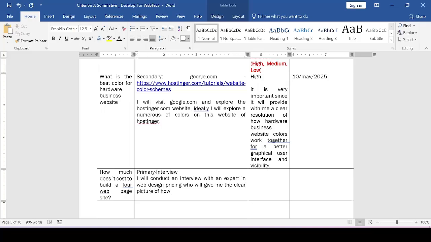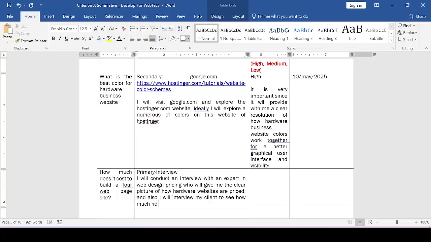of how websites are priced, and also I will interview my client to see how much he or she will afford. But for this case, if you use he and she, it means you have not yet found the client, but here you need to be more clear.